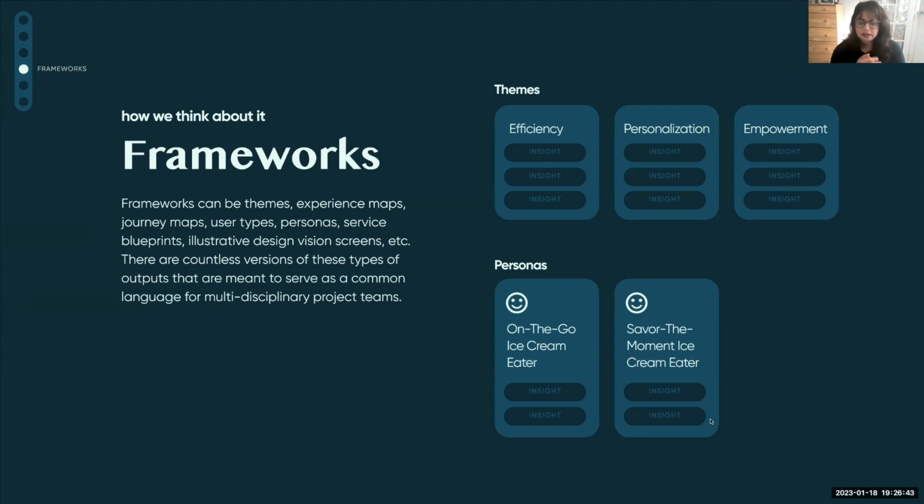So on the right here, I have a set of themes that might come from an ice cream related study around efficiency, personalization, and empowerment. Within each of those themes, you have an insight. And then as we talked about, within each insight, you have findings. Within each finding, you have data. So always pulling back to the data. And then beneath that, we have some personas. So the on-the-go ice cream eater and the savor the moment ice cream eater, and some insights associated with them that lead to findings, that lead to data.